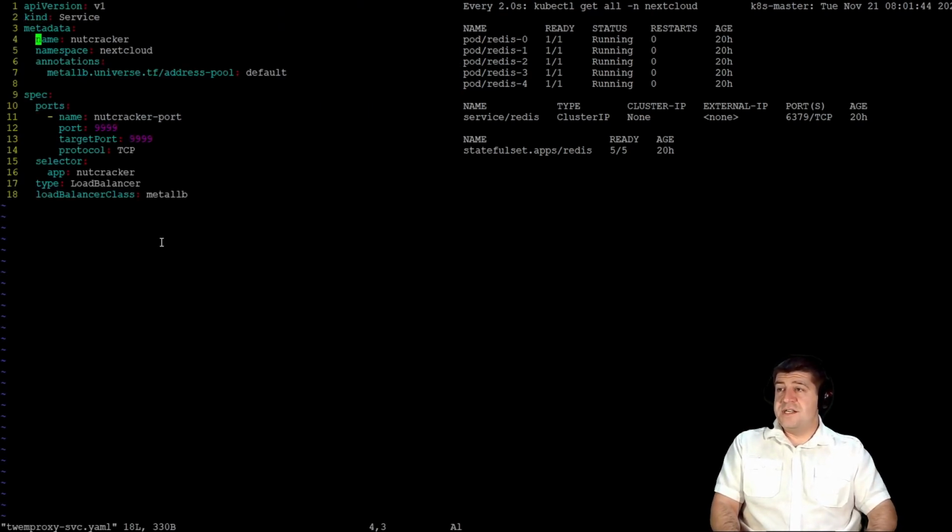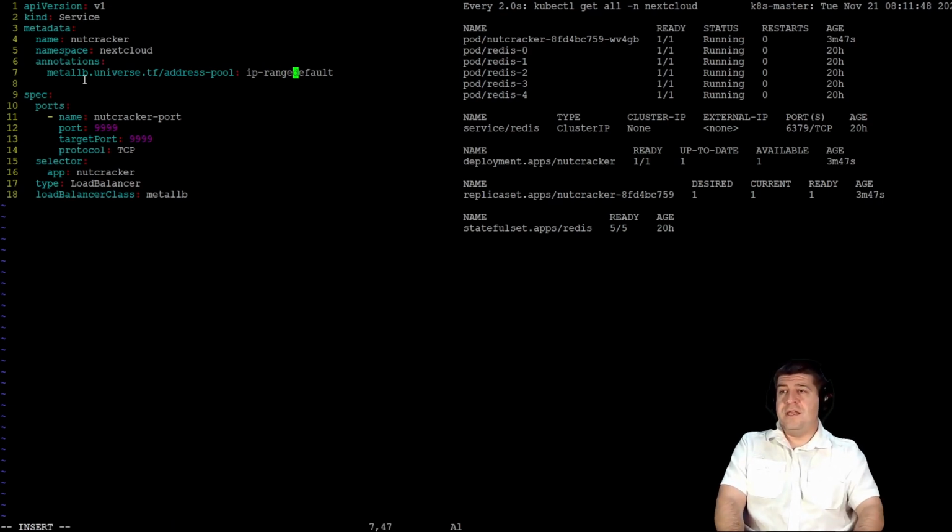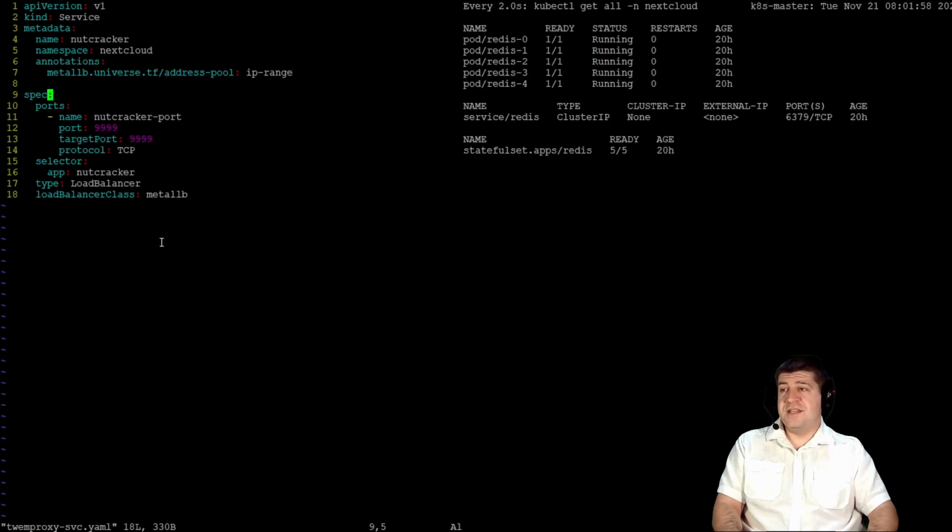Alright, the service Nutcracker again. Nextcloud is the namespace. We have an annotation with metal LB universe, but the default address pool is not called default. It's actually called IP range. That is important, as otherwise you won't get an IP address assigned. So make sure that it aligns to the right name of your address pool, which is being used to assign the IP address.